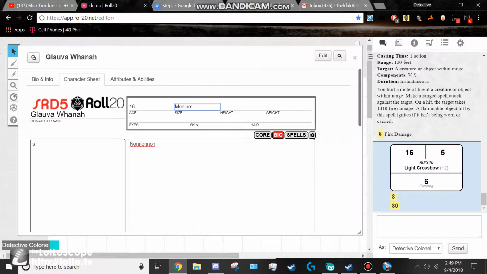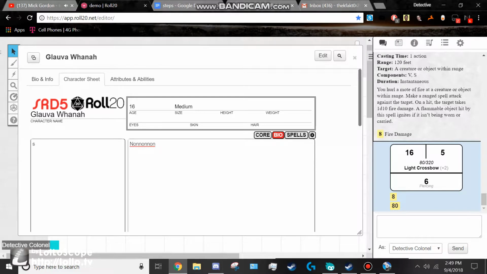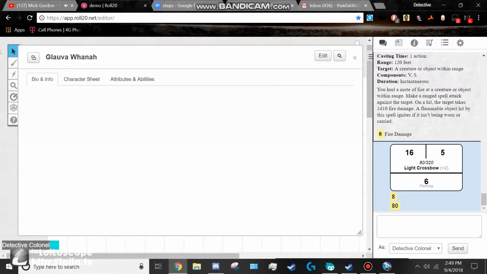But this is private to you. Your character sheet cannot be viewed by other players in most circumstances. So if you want to hide your bio, yeah, sure, go ahead and put it here. But if you want it to be visible to other players, you can go to the bio and info tab up here.